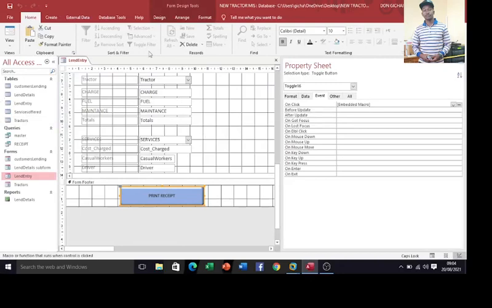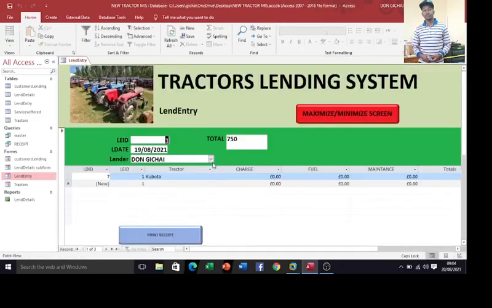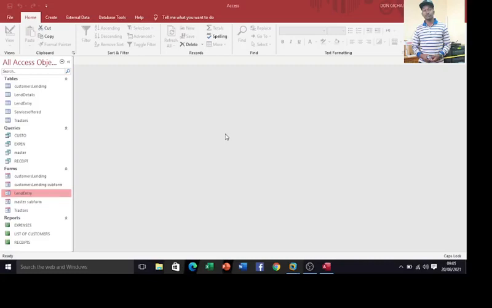That is that. Then from there, let's just try to see whether it's working. If I can just choose one here, then just go to print list. Therefore, ladies and gentlemen, in a nutshell, that's how you come up with a tractor's grading system.